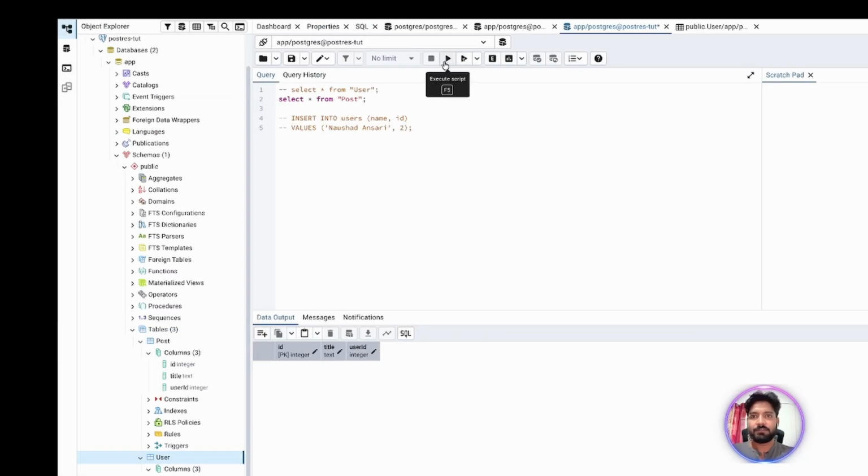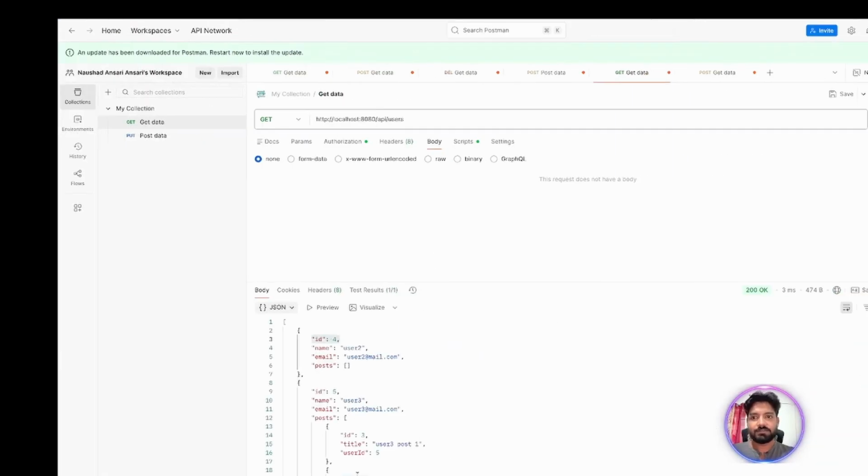Again, let's verify the tables. Yeah, we have user 3, and all the users we have are only 2, right? One is user 2, another is user 3. But if you see here, the post is not there. The post is only in the post table. That's how it is happening, because there is a relationship between the user and the post. We are not storing the data into the user table. We are storing the post into the post table. But while fetching, we can fetch it. This is the relation benefit of using the PostgreSQL database.